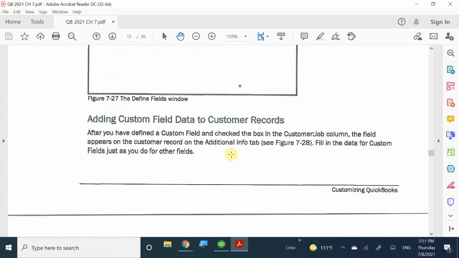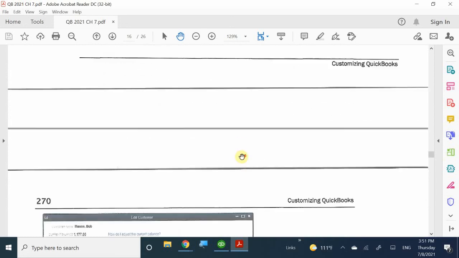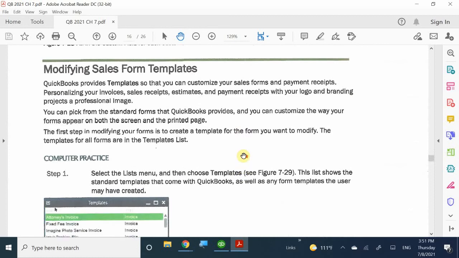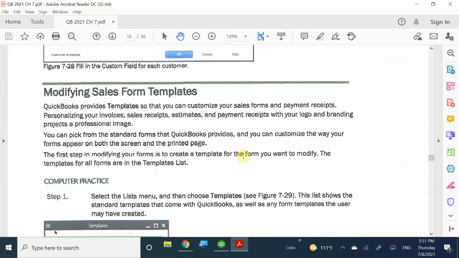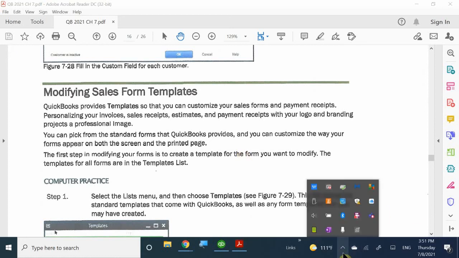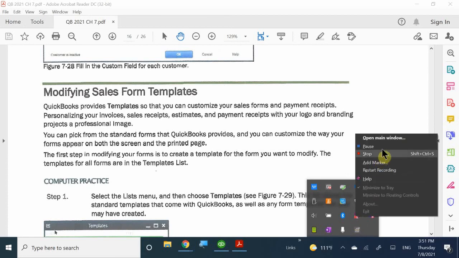All right, I believe the last section that we actually have to this is going to be customizing sales forms and reports. Okay, so we have about 6 minutes left on the timer here. I think I'm going to stop here real quick, and let's just jump into the other meeting.